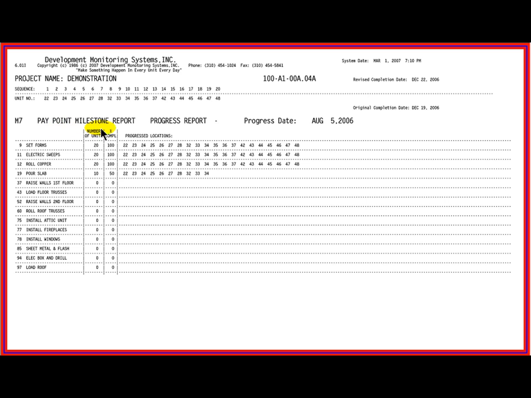This report is the Pay Point Milestone Report. Its objective is to enable the builder to proactively record progress on draw dates. It can be tailored to any activities needed by accounts payable. It eliminates problems of depending on memory at a later date to verify progress on an invoice.